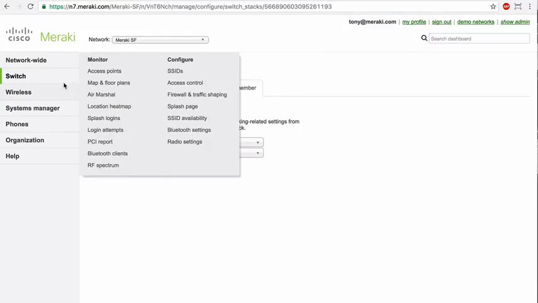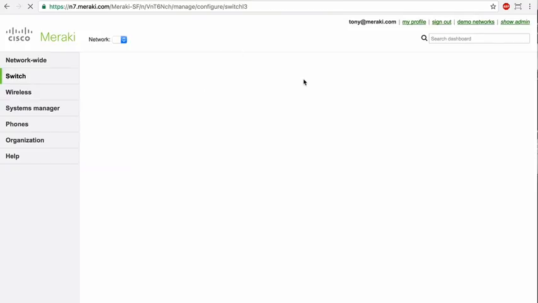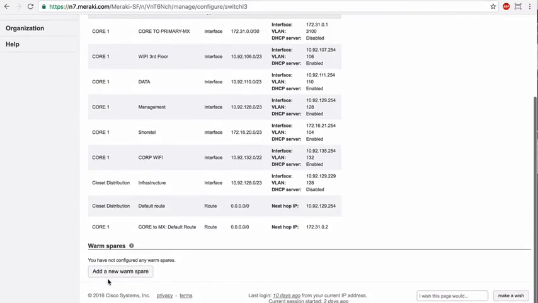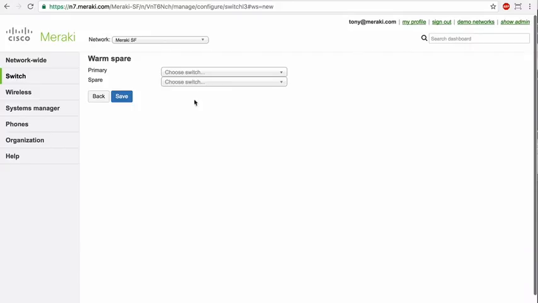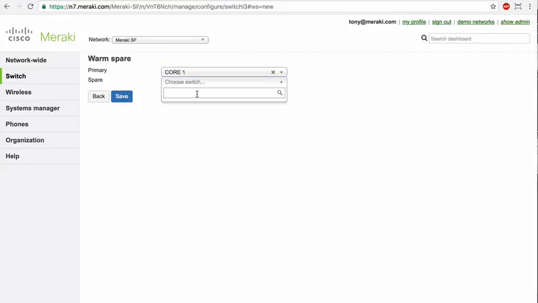Those are going to be found under switch, routing, and DHCP. If we go there, you'll see that there's lots of settings and options. And in terms of high availability, towards the bottom, you'll see the ability to add warm spares. This is, again, very simple, and all you have to do is choose Add a New Warm Spare, choose the primary, choose the spare, and click Save.